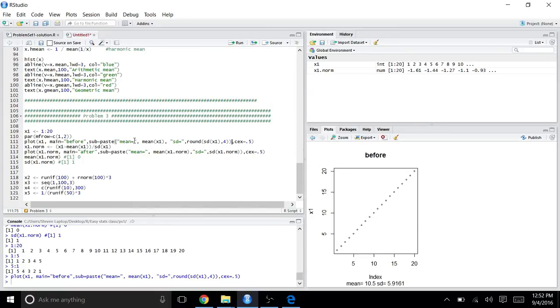So just the text "mean" followed by the actual mean value, the mean of x1, and then also the text "SD =", and then he takes the standard deviation of that list and rounds it to the nearest fourth significant digit, and then all four of those things are pasted together to get this little line down there. And cex is the size of the dots.